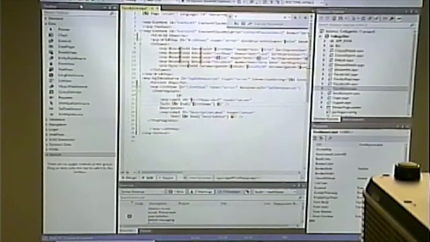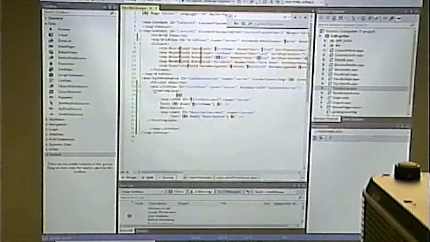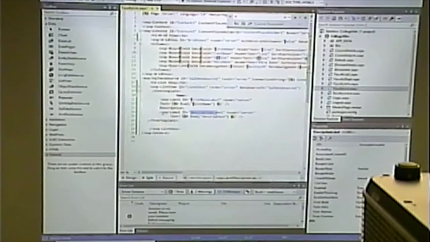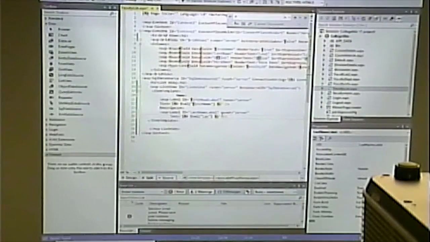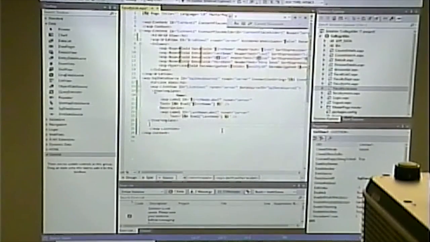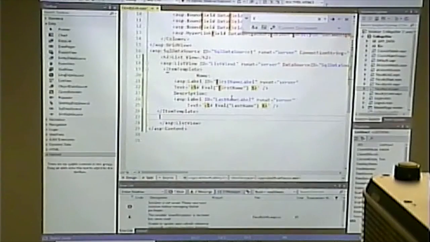First name. I'm going to save this. So I can present this name any way I want to. So I'm going to create my two labels for first name and last name. And I'm using the Eval to say what field from the database I want. Let me make this bigger. So I create the item template for it, and I specify what I want in the list view.